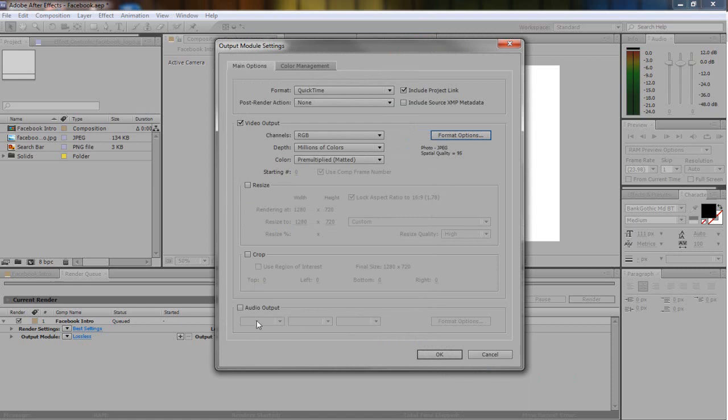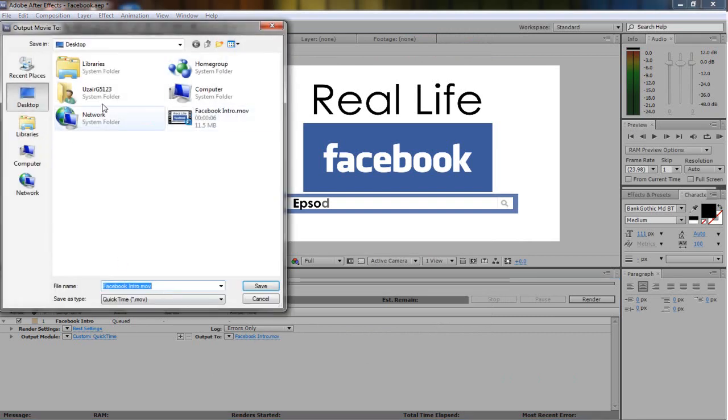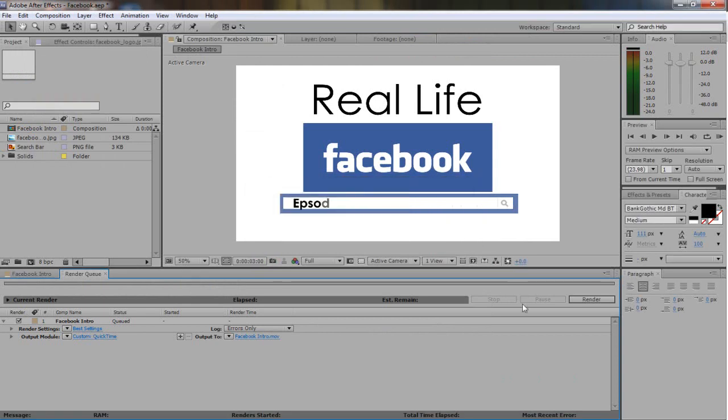And if you have any audio, you can output it by just clicking on that. Hit OK. Make sure this is at best settings, and then you want to basically save it to your destination. I'll save it to my desktop, and I'll overwrite this one. And I'm going to hit render.